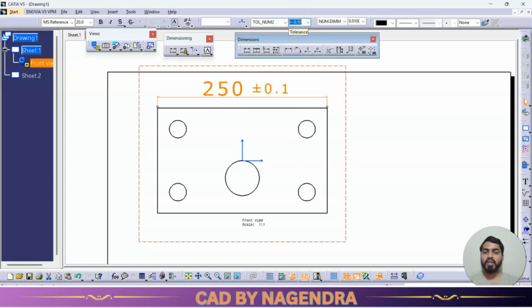Sometimes we will be having unilateral tolerances and bilateral tolerances. Bilateral means a plus value will be there, and a minus value also will be there. Unilateral means only a positive side or negative side value will be there. For example, plus or minus, we need to type manually. For example, I need 0.03. If I say enter, you can see the tolerance value will be created, plus or minus 0.03.